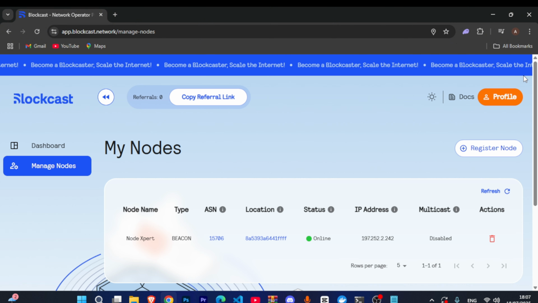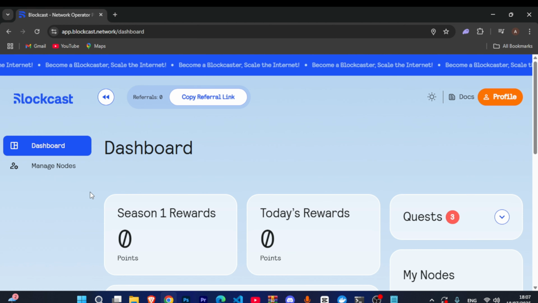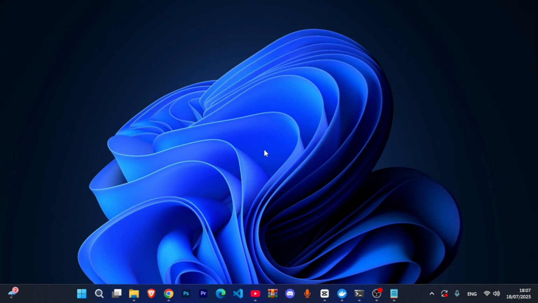I have already registered my node, and as it says here, it's online. It might take some time for your points to show up because it's still in early stages. And that's it. Your Blockcast node is now up and running completely free and fully local.